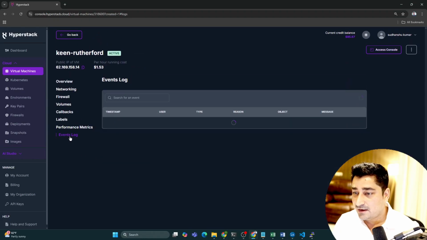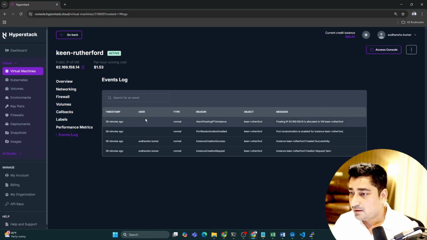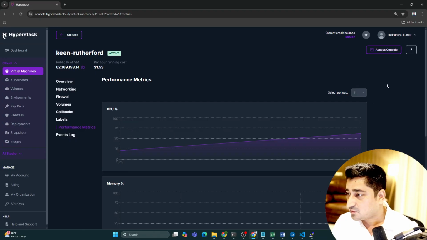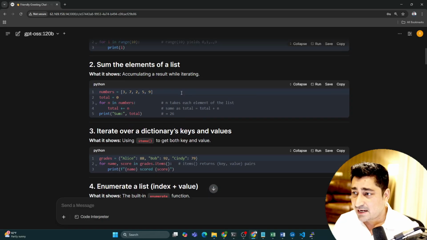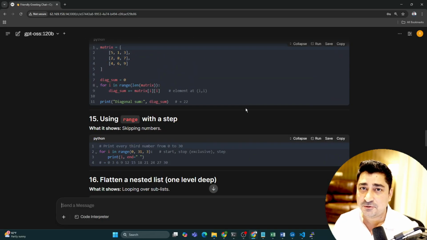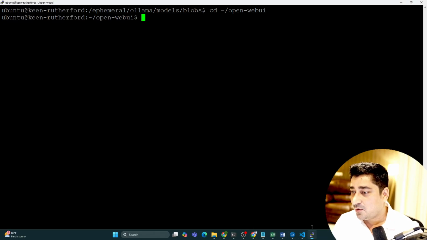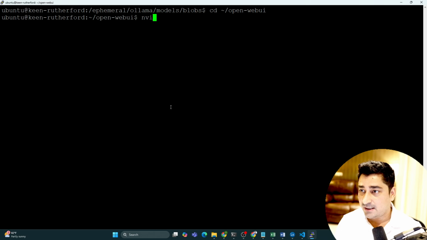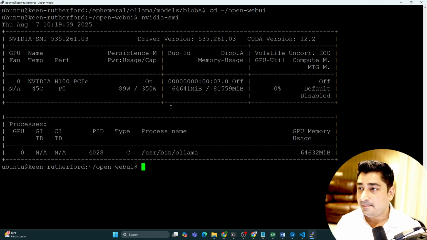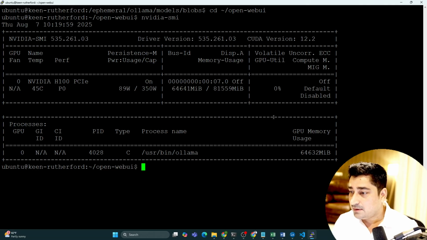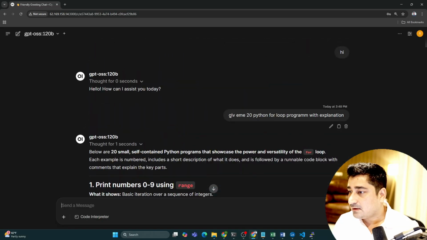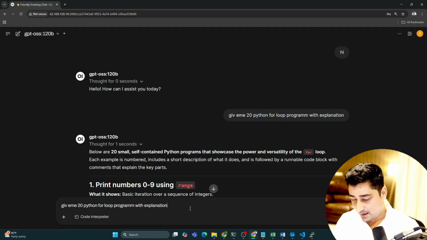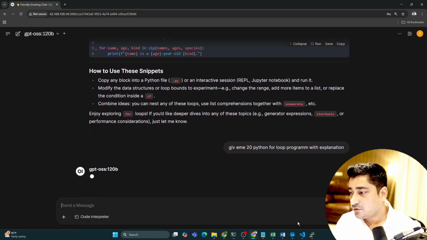If I click on this event log, it will show you all the events that you have done so far. So yes, I'm able to access it, and it is able to give me a beautiful response, and everything is running inside my GPU. I can even cross-confirm with nvidia-smi, so let me run one prompt once again, and I'll try to show you something.